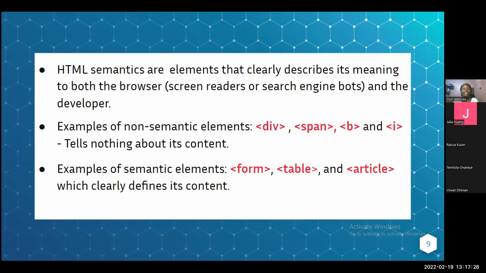And aside from telling the browser, there are so many technologies that have risen up through HTML semantics. It can now help people create accessible websites, whereby people that cannot see can use screen readers to read a website and understand its content. So you see, HTML is really a powerful tool. Types of semantic elements are form, table, article, nav, header, and so on. And the non-semantic elements are div, the B tag, and the I tag.